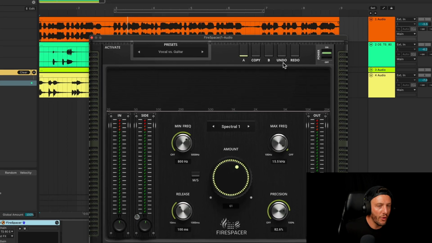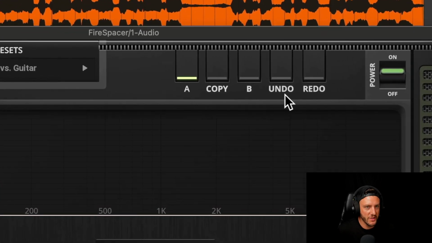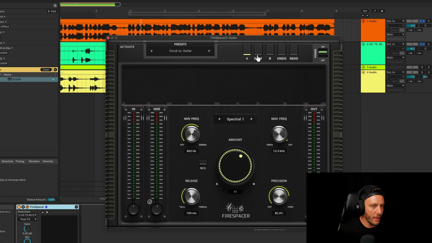And if you want to change it from there. We have an undo and a redo button, which is a pretty cool feature to see on pretty much any plugin. And then we can copy something over, or we can A and B it. So like overall, this is pretty simple. Like it's kind of like Trackspacer. We have our basic 5-6 controls we need.